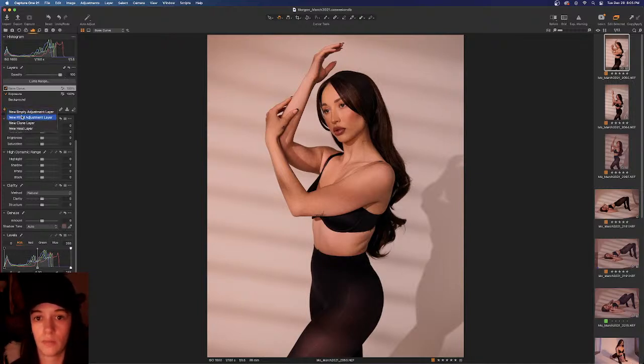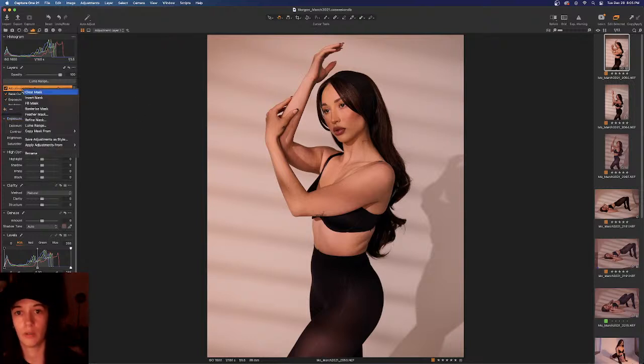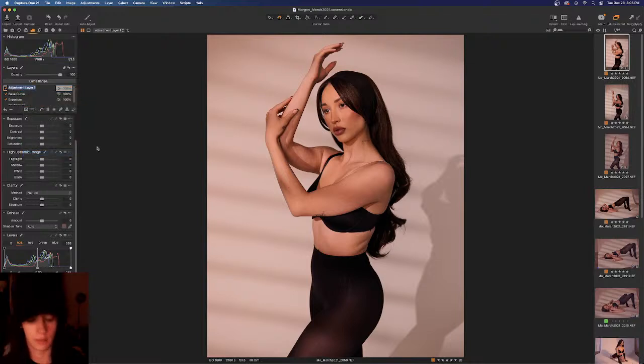So I'm gonna call this one shadow, mid-tone, highlight or something. Because now I think we'll see here.